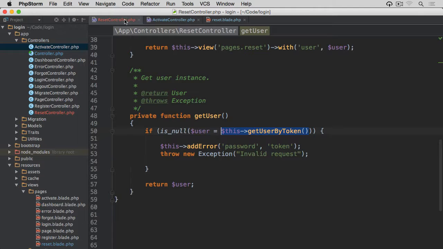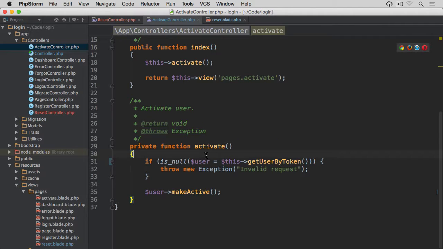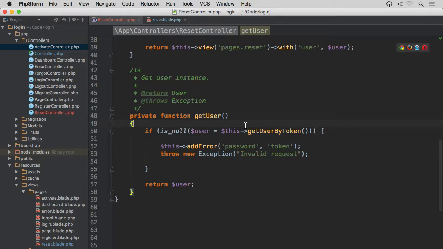The chunk of code is extracted, obviously, just because of this specific add error. We didn't actually throw the exception from this method. I think it's going to work a little bit better this way. So you can obviously modify this however you want from any method. Okay, so we can close this activate controller, reset controller. Our get user method is now also done.